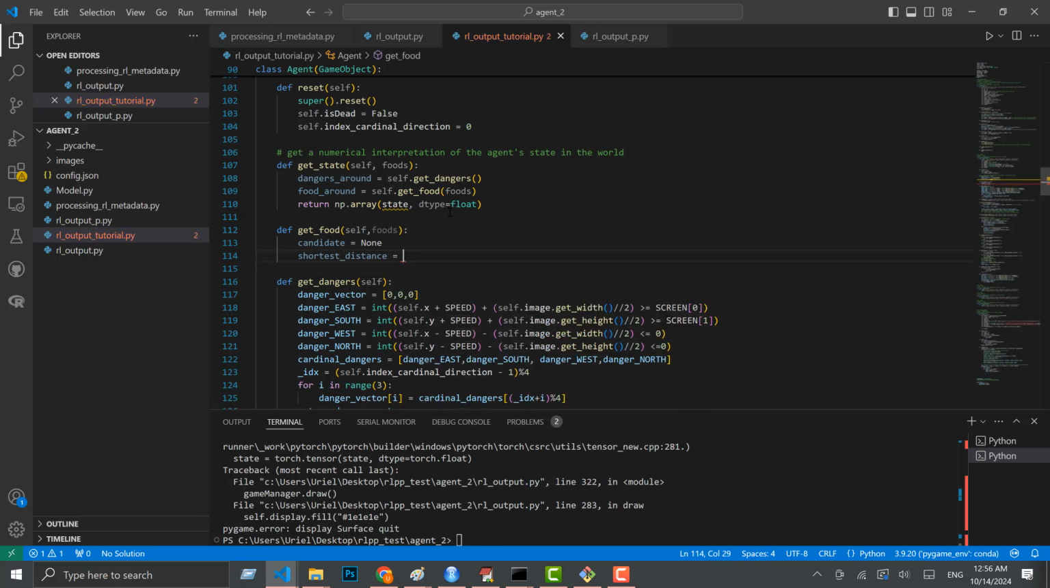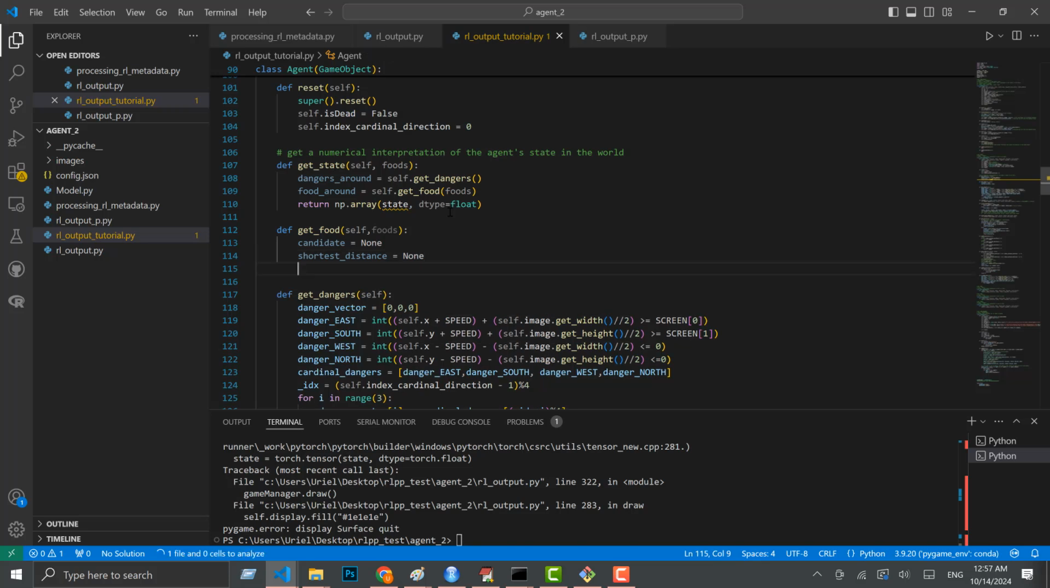Because if we set it to any integer, like 0, the definition of a good candidate is the item that has the shortest distance. And by definition, nothing will have a shorter distance than 0. So we just don't guess and leave it as none. We can add a clause later in the code to account for this special case.